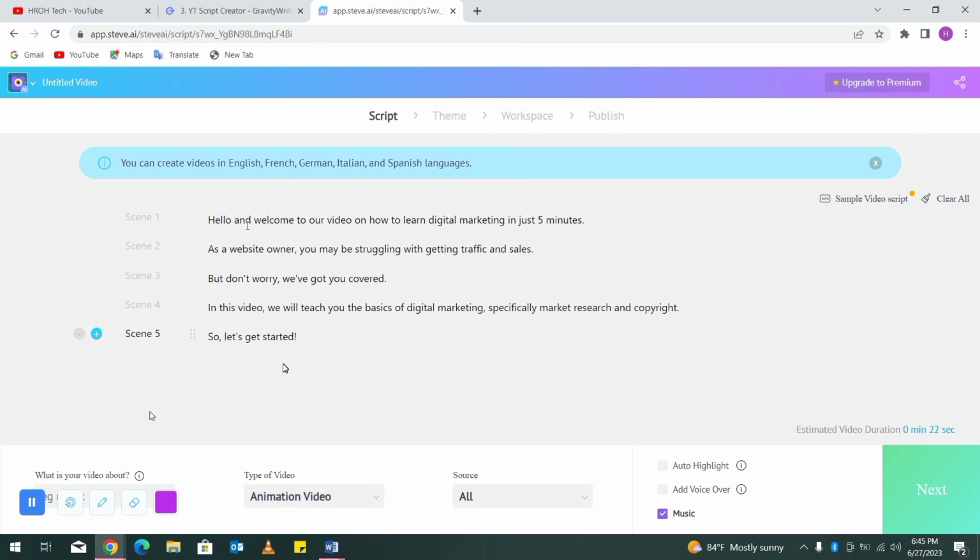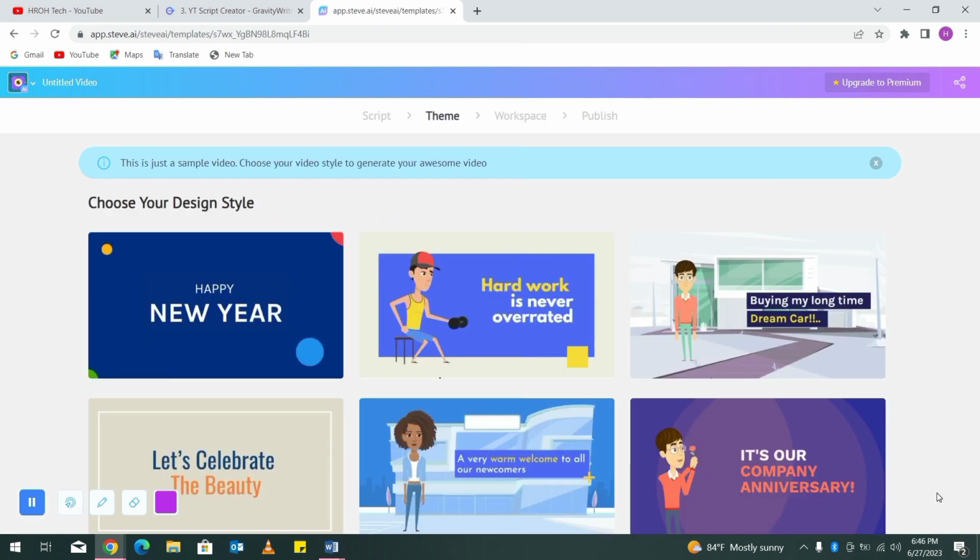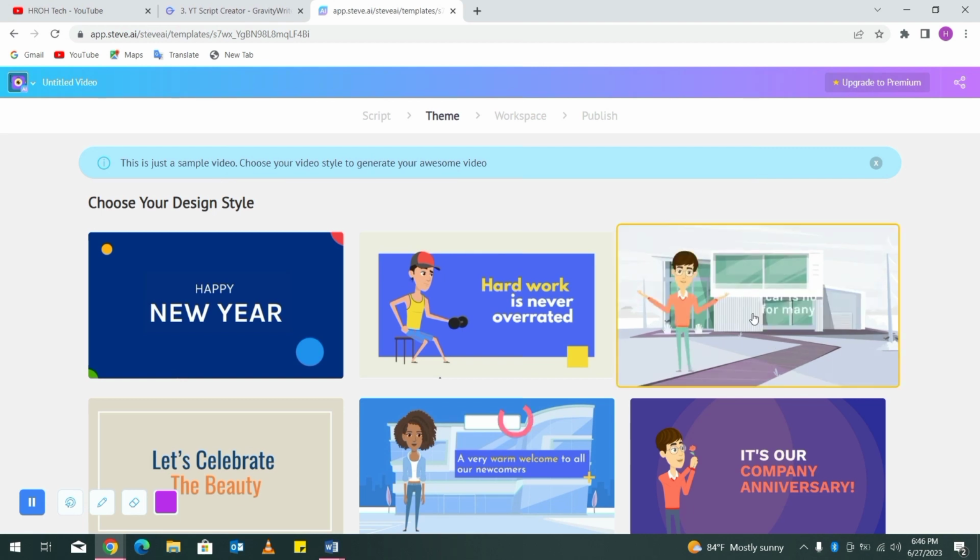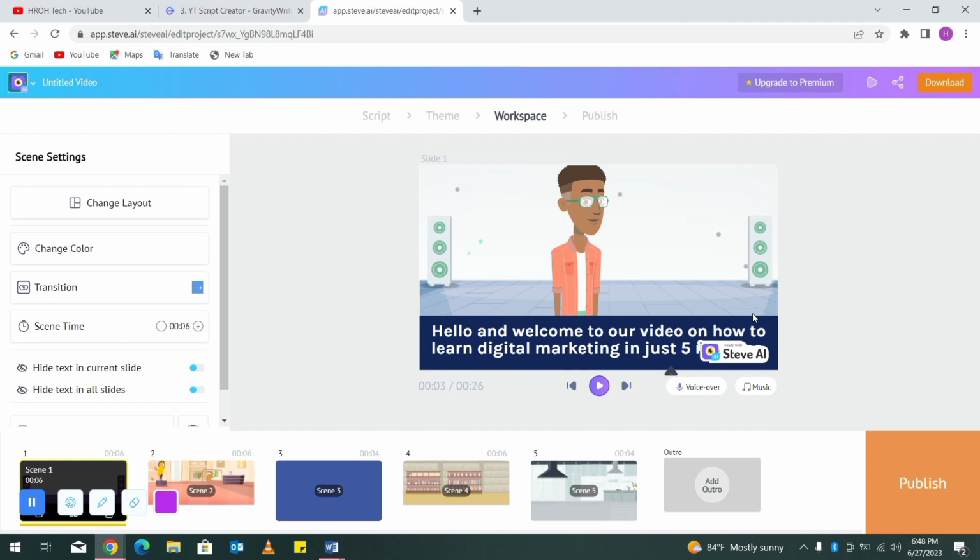After that, there is an option, what is your video about. You will write there explainer video, and then come back to select the next option. And now you should select one of the themes that you want to create your video on. For example, I just want to select this one. Now the workspace page will open.